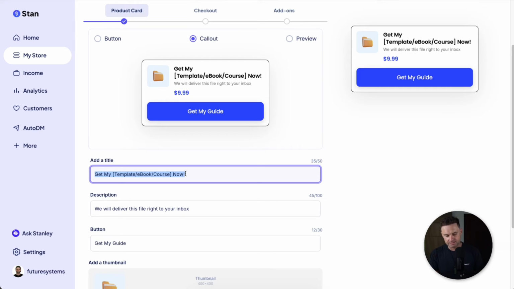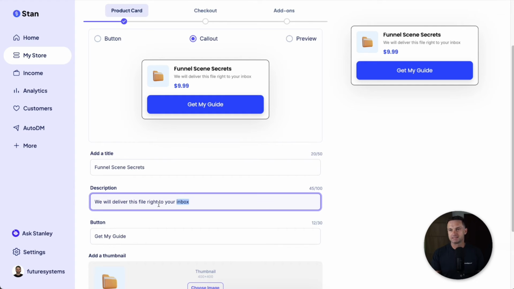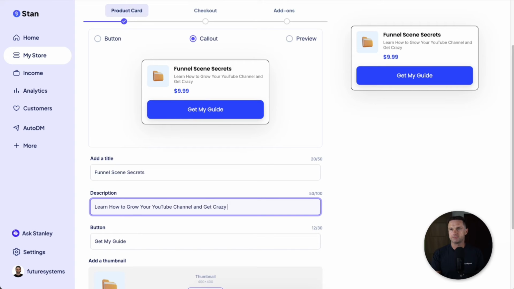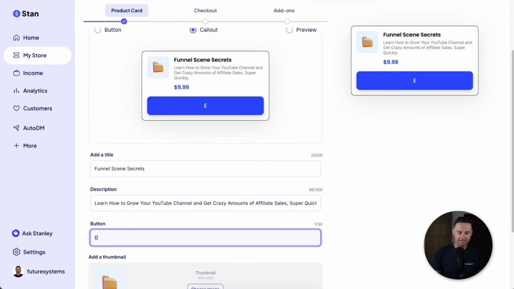For this example, it's going to be Funnel Scene Secrets. I'm just making something up for this example, right? Learn how to grow your YouTube channel and get crazy amounts of affiliate sales super quickly. It obviously sounds a bit funny, but you get the idea. And I'm going to say get started now for the button.